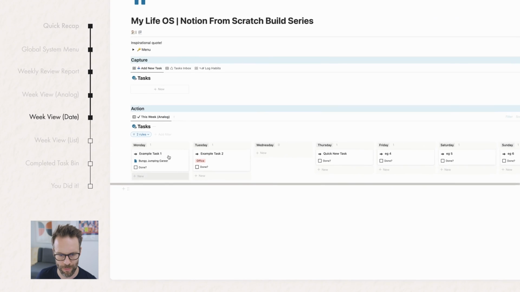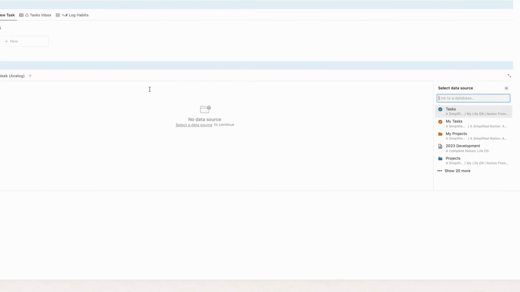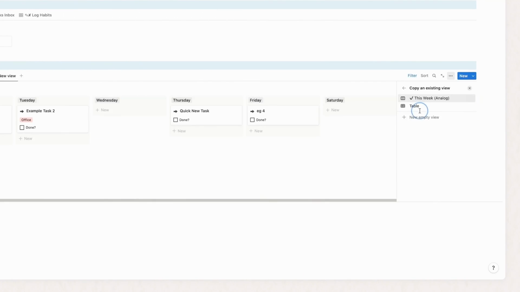So you're also going to want to do one by date. So let's just drop that in for now. So we're going to add a new view. We're going to find tasks. Let's use this week analog as a basis for it.